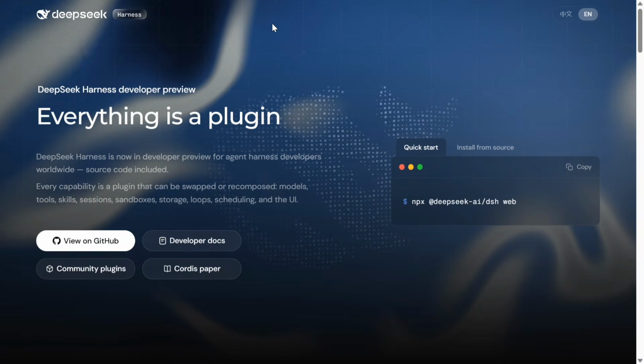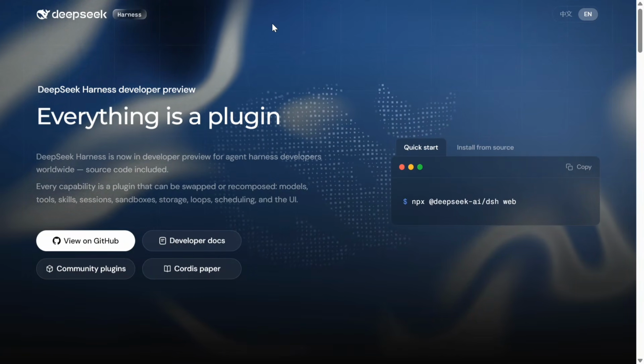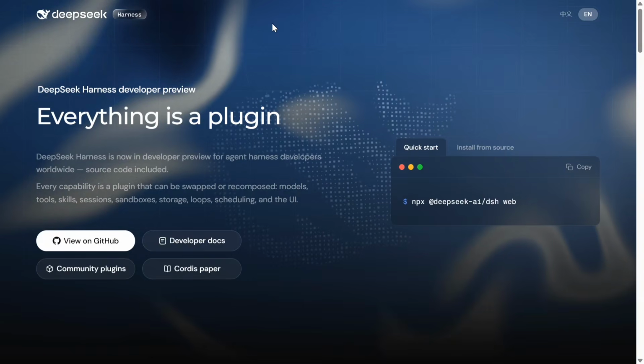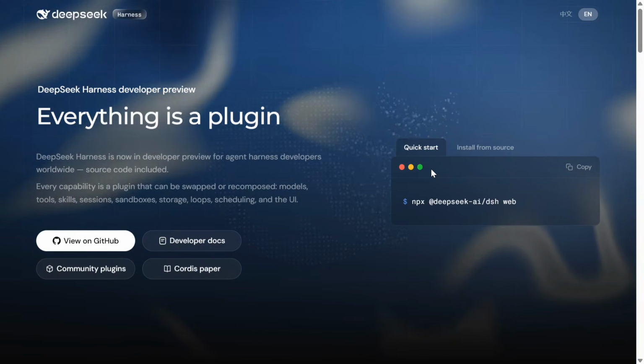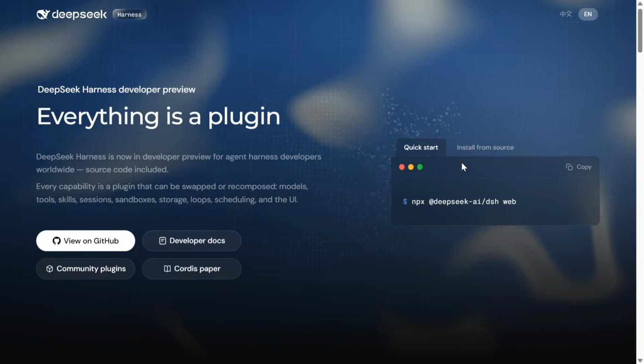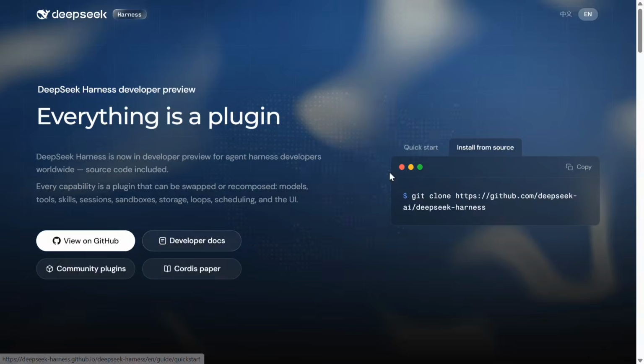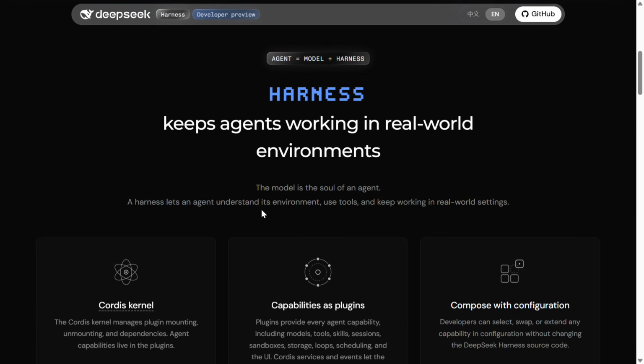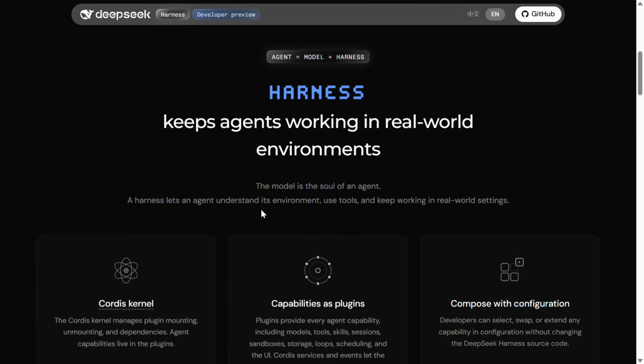What does this mean? This means that everything is customizable. You can change the UI, you can add models, you can change sessions, whatever you wish to do. Using this particular command from npx, you can install it, or install from source using git clone. So first of all, we'll check out the details about Harness, what new has been added.